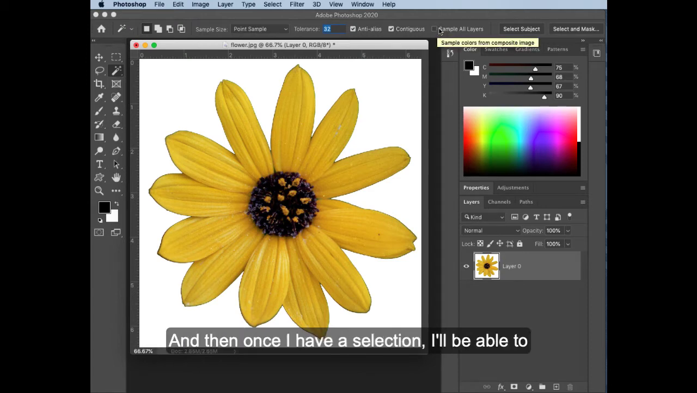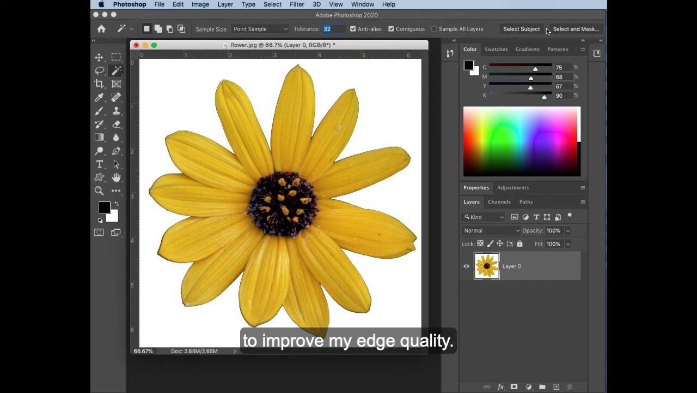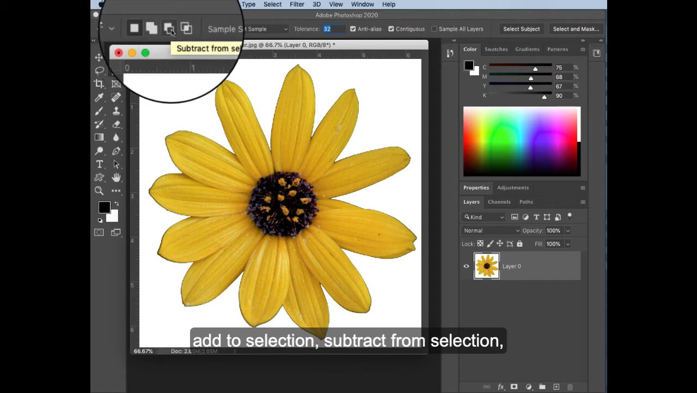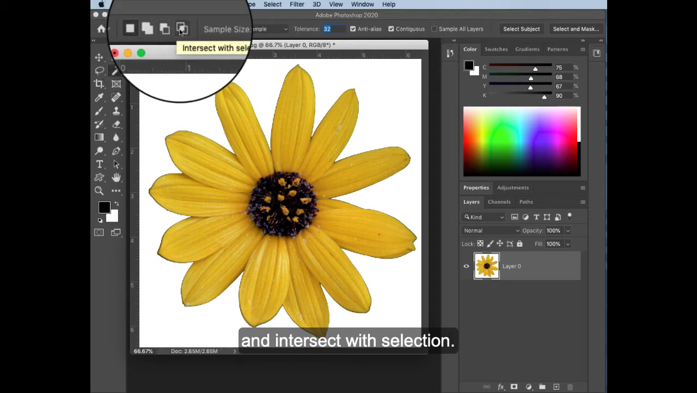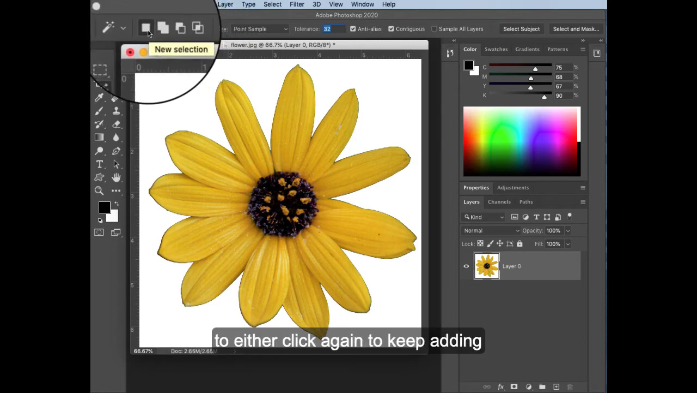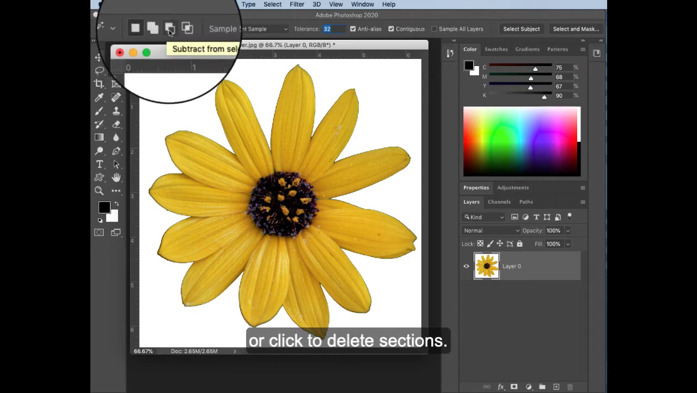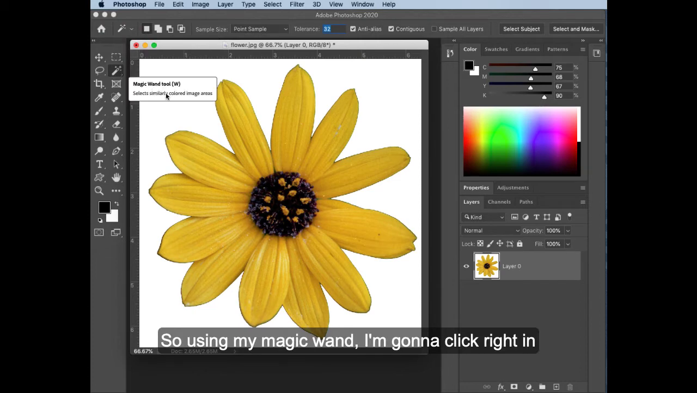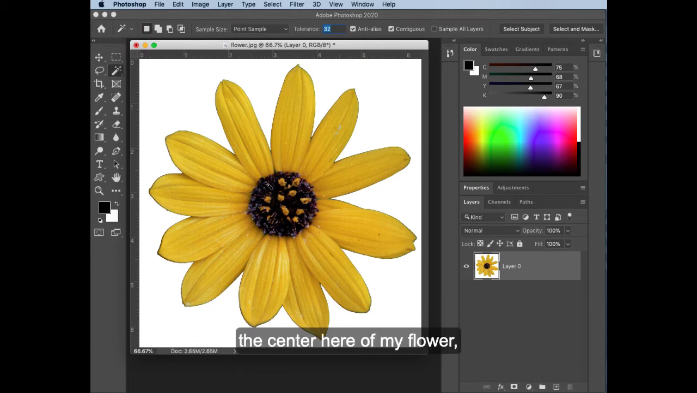And then once I have a selection, I'll be able to utilize Refine Edge, which gives me an easy way to improve my edge quality. At the very left of the options bar up here, we have our normal mode, but then we also have add to selection, subtract from selection, and intersect with selection. What those options allow me to do is use my tool to either click again to keep adding or click to delete sections.